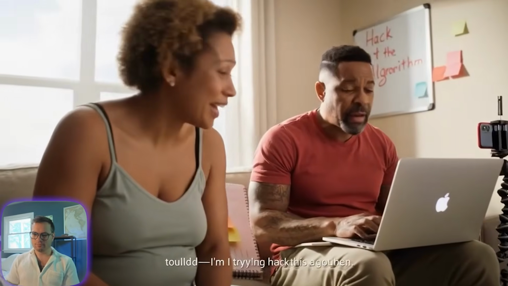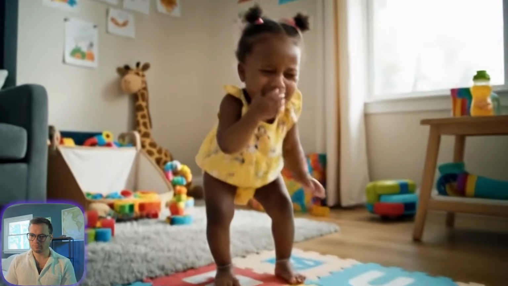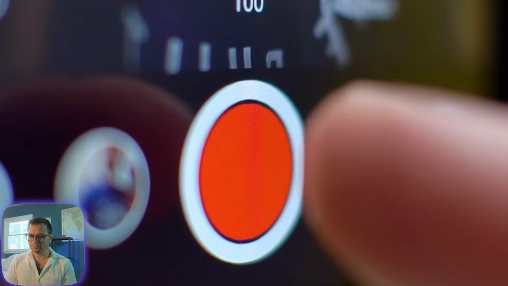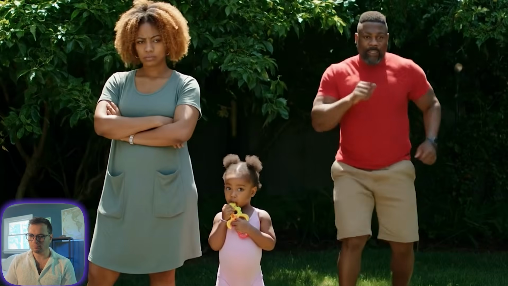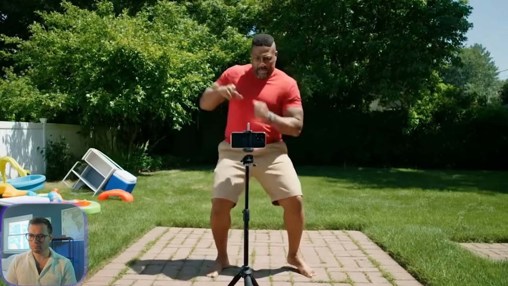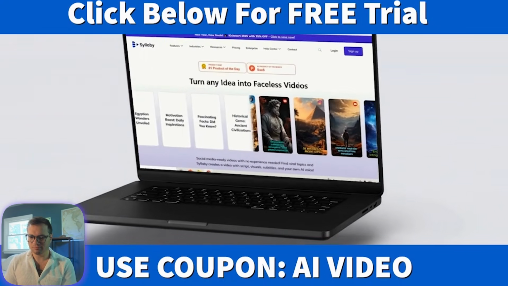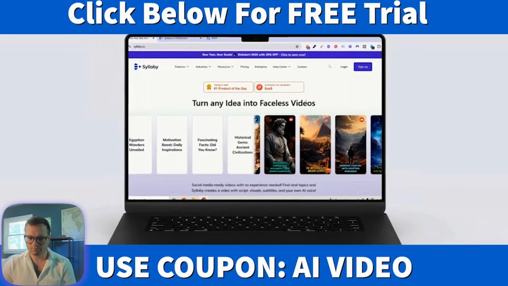Look, honey, she's walking. I told you, I'm trying to hack this algorithm. Missing life's most important moments creating content manually? Can you get her out of here? I'm trying to film. Syllabi automates your entire video process from idea to publish in under a minute without even having to press record. It's trained on the top-performing video scripts, so you can get monetized faster and stop stressing over hacking the algorithm. Don't be that guy. Use Syllabi. Click below to start your free trial and use the coupon AI Video to save 25%. Daddy? She said her first words. Did you hear, Bob? Can she say it again later?